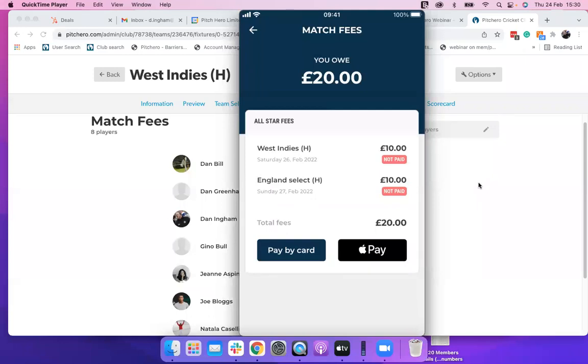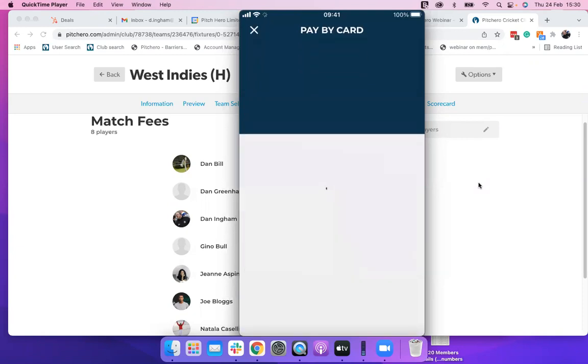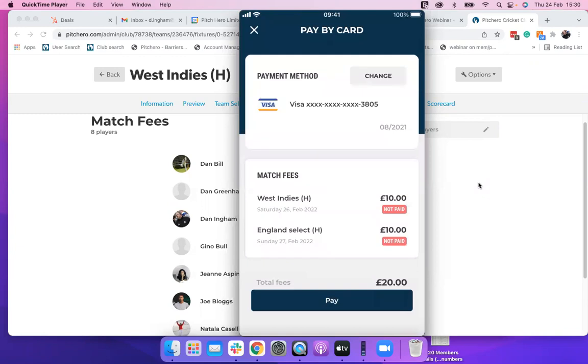So again, we can see the Saturday game against the West Indies. We can see the Sunday game against the England select. Now, I can pay by card if I wanted to do. So I can go in like this and I can start paying by card if I wanted to do. Again, I can just press pay. When I pay, it'll ask me if I want to pay for both games as well.